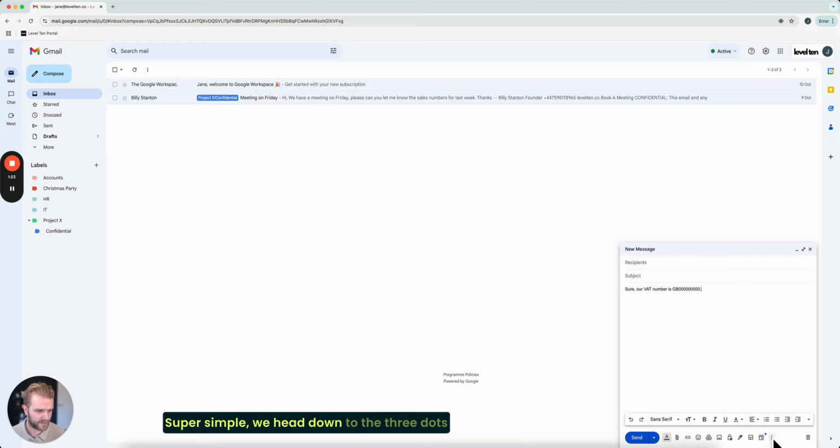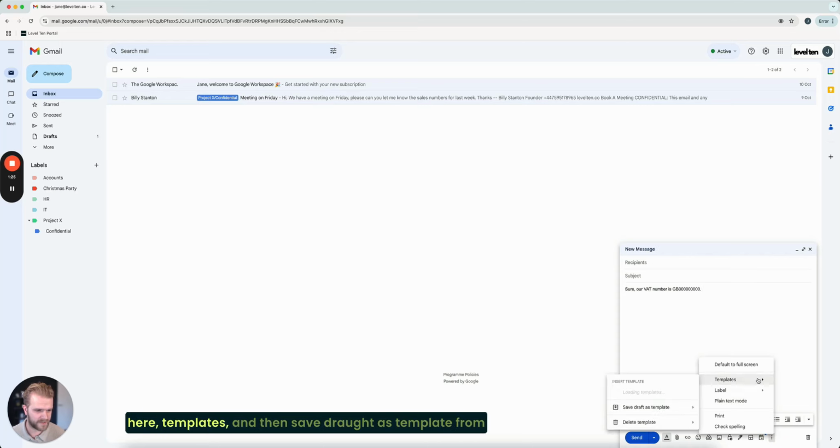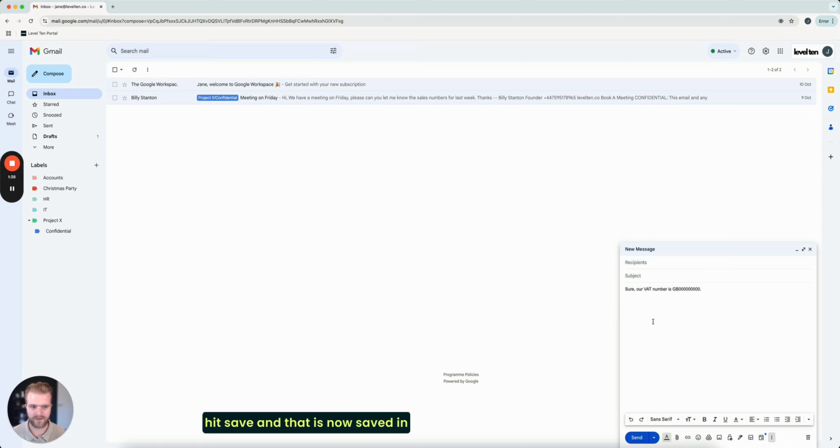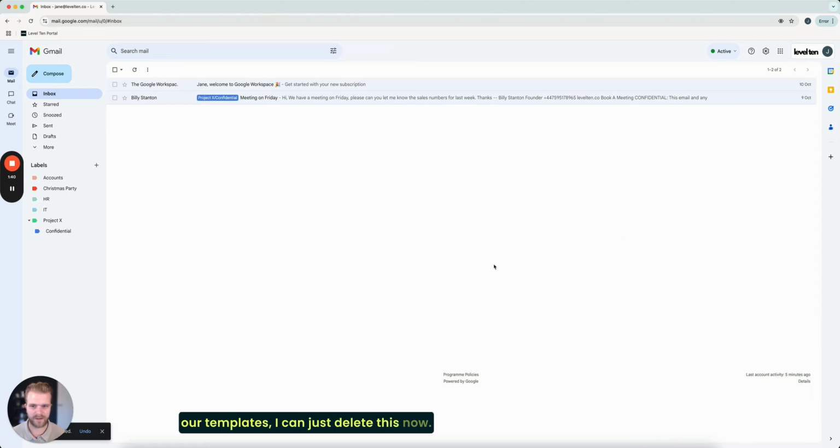Super simple. We head down to the three dots here, templates, and then save draft as template. From here, save as new template, and then we can pop in what we want to call the template. So I'm going to call this VAT number. Hit save, and that is now saved in our templates. I can just delete this mail.